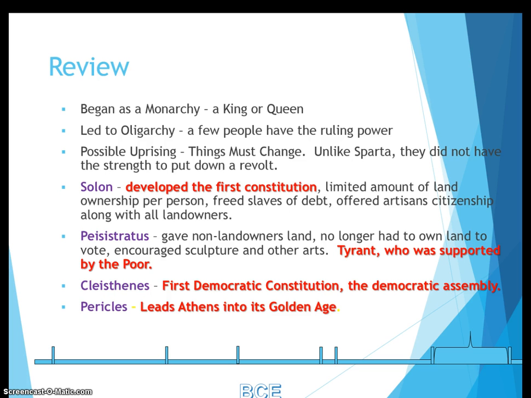Quickly, a couple dates, just for reference. 594 BC, Solon. 546, Pisistratus. 527, Hippias. 510, Cleisthenes. Isagoras is going to seize power, but Cleisthenes will return. And then 460 to 429, the golden age of Athens, and this is Pericles.